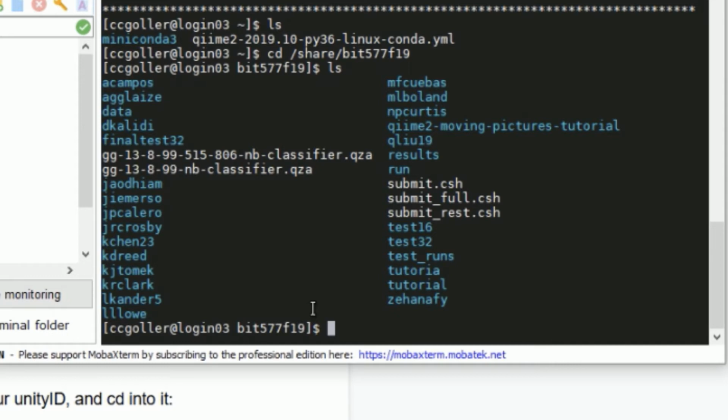You can see we have several folders in blue. Those are the folders that were created by users, and you can see some usernames. We have a GG13 8 classifier QZA file, and these are the 16S databases. One of these, the smaller one, is the one used in the Moving Pictures tutorial, and then we downloaded the bigger database from Green Genes. One comment is you may consider using Silva. Silva is another database that's updated more frequently than Green Genes.